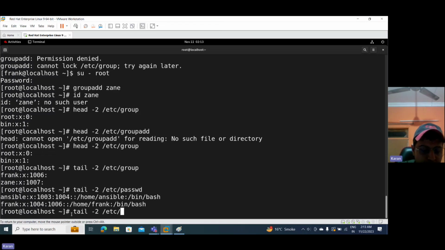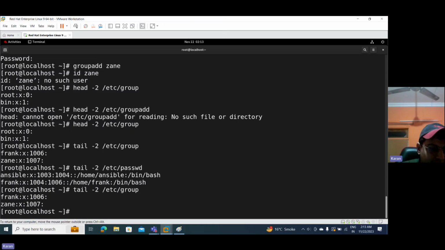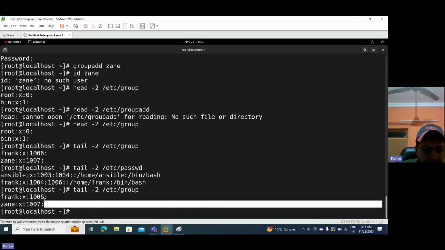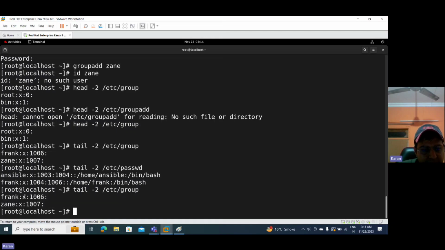Now if we want to check this, this is for the user, and for the group, here you can see the information is given in the last lines of the groups file, right? So group name, password pointer, and the group ID.